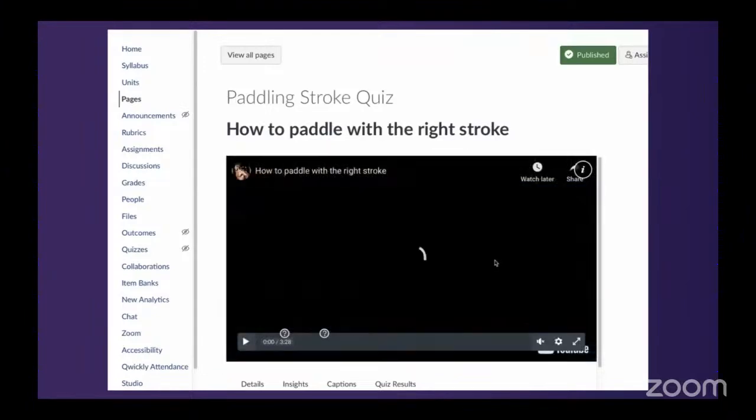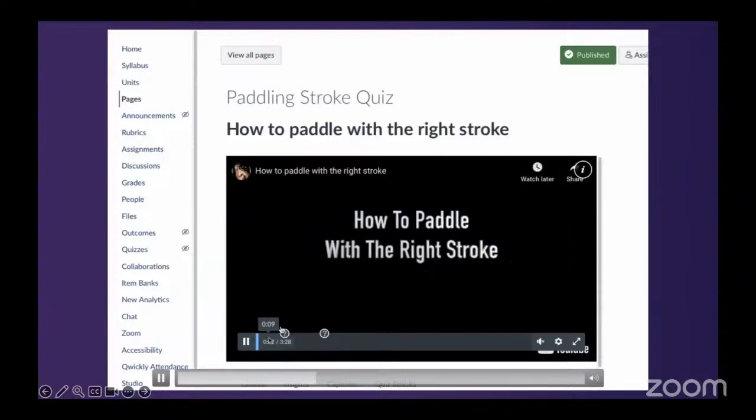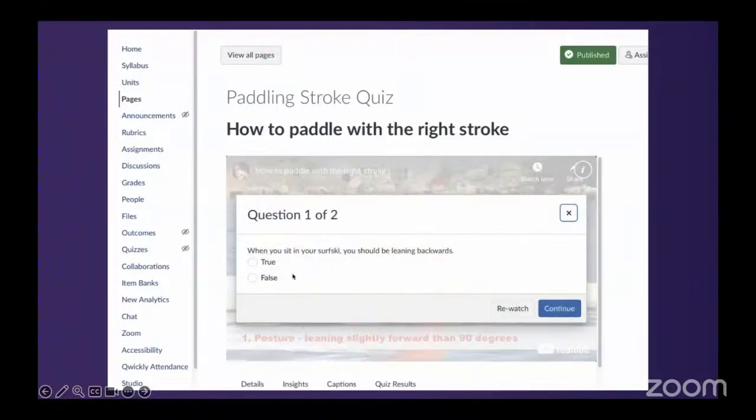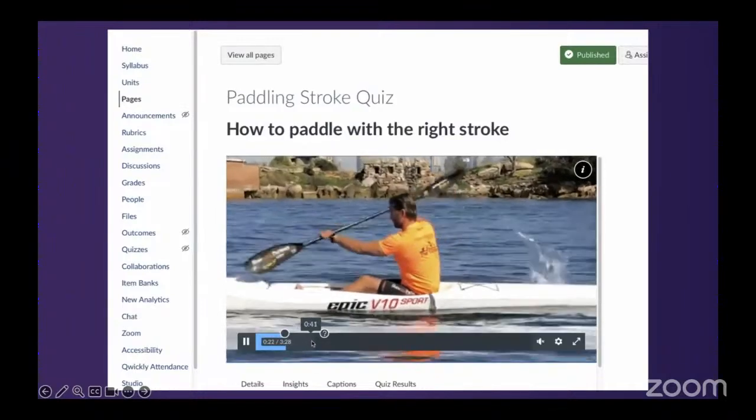It'll pop up for them. And then they'll see that there are questions on the timeline with the little arrows that appear there. And when they play through it, it'll stop and pause. And they can continue, or they can rewatch the quiz once it's done.